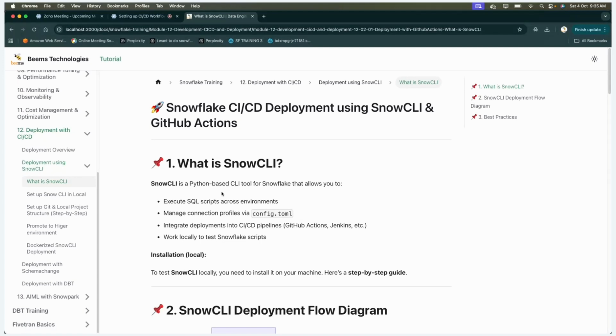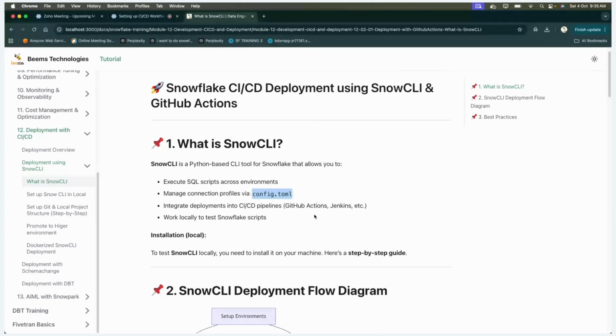For SnowCLI, we need one configuration file. In this configuration file, we can provide all kinds of credentials, such as username and password. And then we integrate this deployment with SnowCLI. With the help of SnowCLI, we can create the pipelines for the deployment.